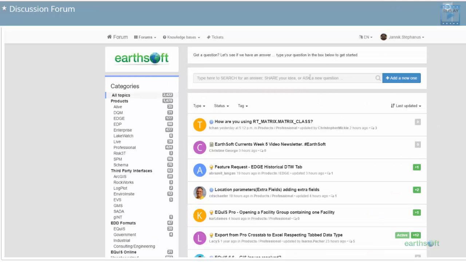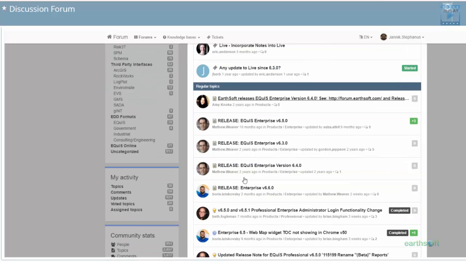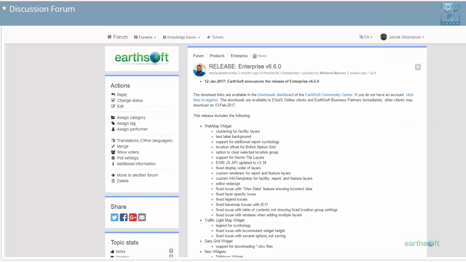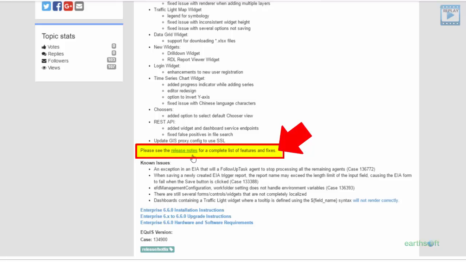And over here, you can find lots of info and forum posts for all our products, but also the release notes for every new release. So let me just check, search for release notes over here, and then maybe Enterprise. And that is release Enterprise version 6.6.0. And you see a little summary over here, actually, of all the new features and more details. And over here, there are the release notes. So if you click on that, you can review these in your browser if you like.